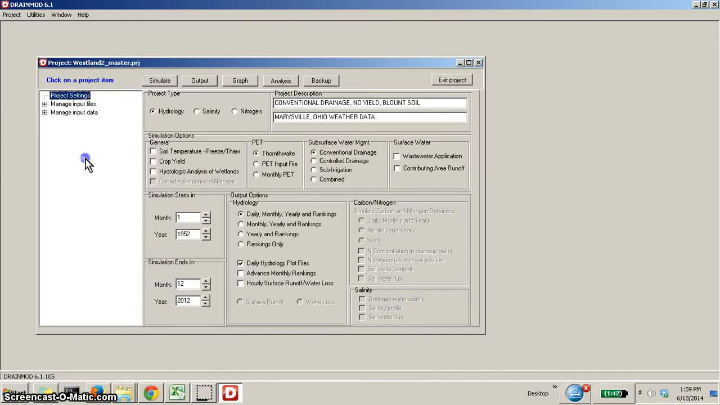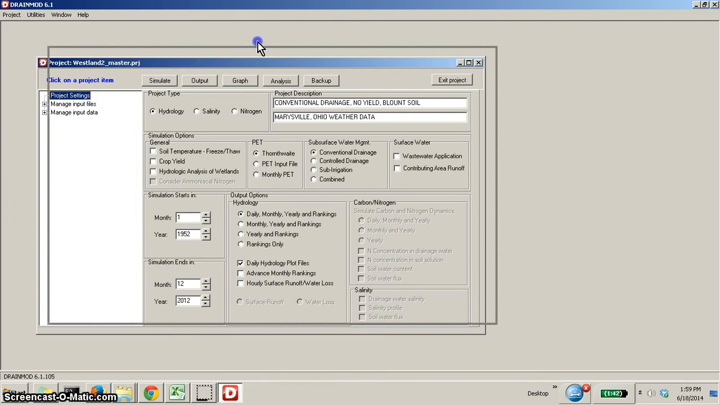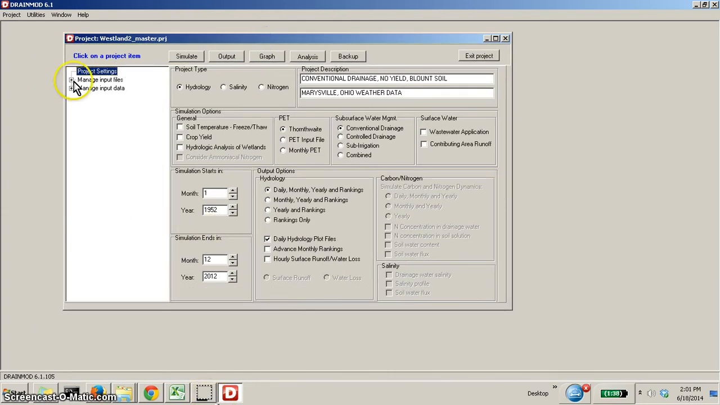So now you have your test project open, right? Okay, now in project settings, the main thing you want to do is hydrology and then simulate soil temperature. First one, and then conventional drainage, Thornthwaite method, and then daily, monthly, yearly rankings, and then check this daily hydrology plot file.